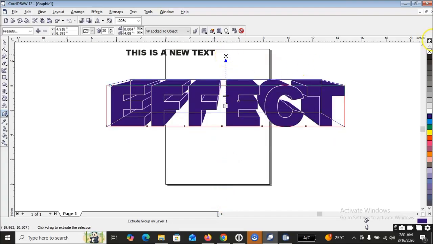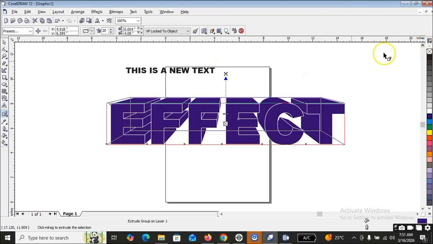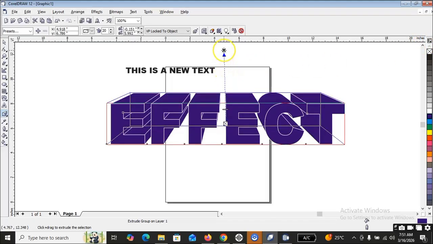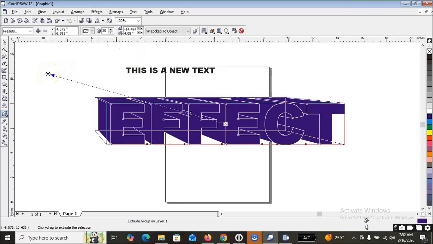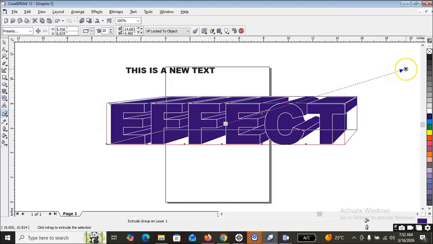So depending, you can move it any way. As you can see, I'm moving the console this way. If I drag it upward, the 3D effect is going to stretch upward. So that means the length is going to be going upward. Then if I drag it to my left, you will see the difference. The length is going to be going this way. If I drag it to my right, you can see the length will also go this way. So it all depends on your design, how you want your 3D write-up to look.